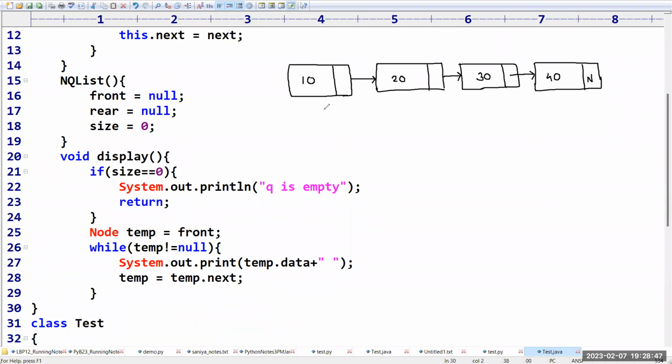Now, what is the size initially? How many elements are there? We have four elements, so it is not empty.